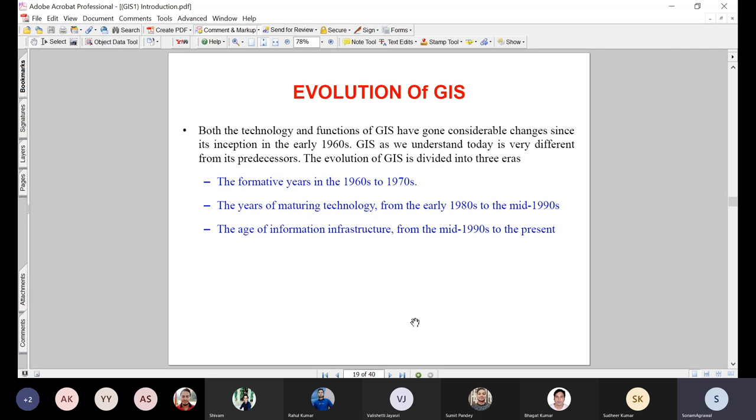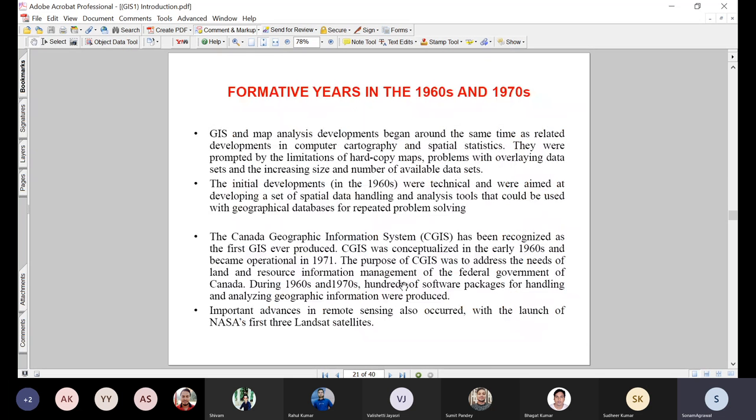In the very first era, the formative years, from the 1960s to the 70s, we saw that the concept started with the CGIS, the Canadian Geographic Information System, which was developed for the CLI, the Canadian Land Inventory. It was a Government of Canada project, and Roger Tomlinson headed that team. That's why Roger Tomlinson is also known as the father of GIS, because he started the GIS development, or he gave the very first example of a full-fledged computer-based CGIS.